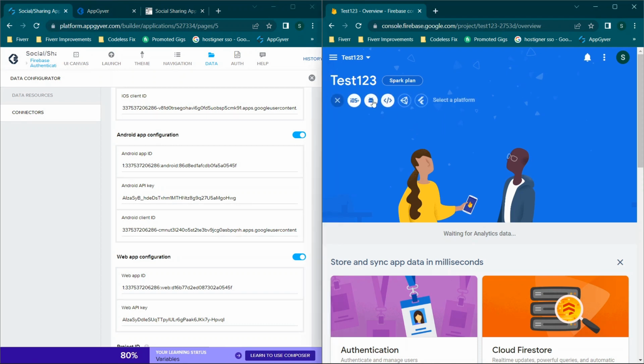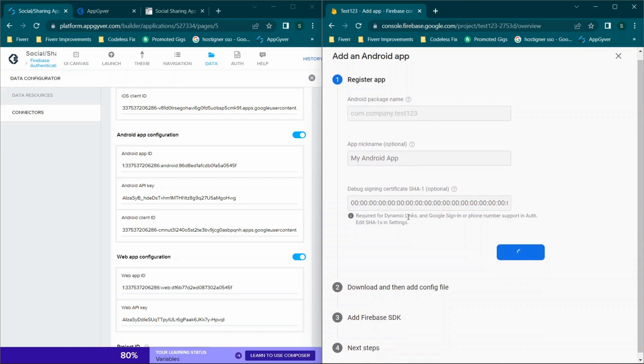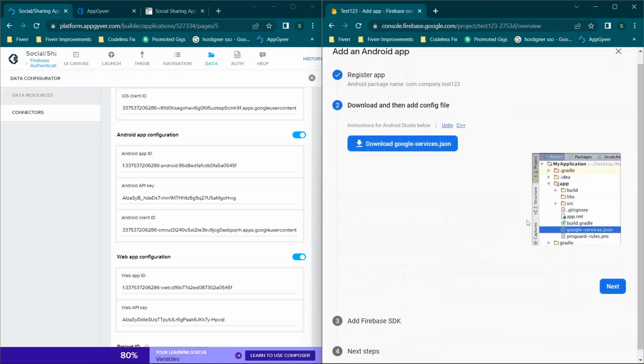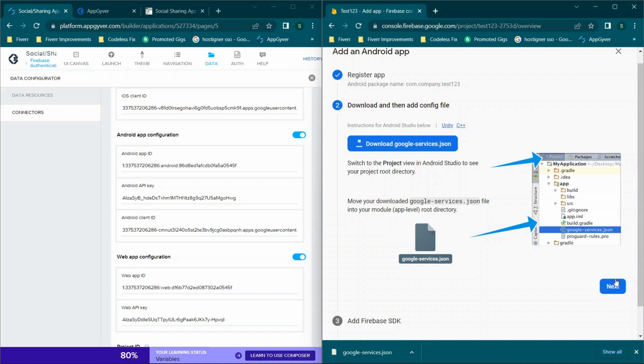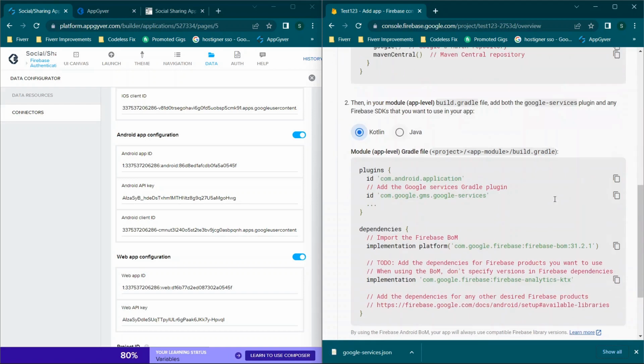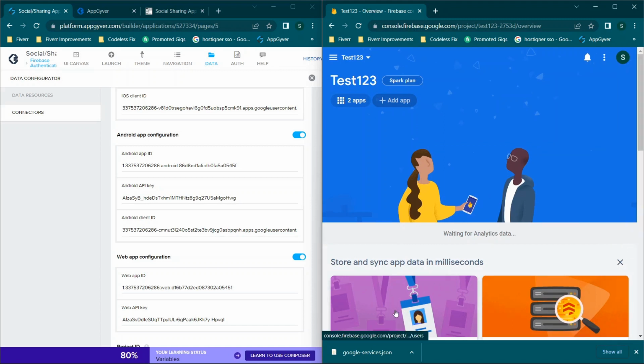Now let's add Android. Same exact process. You'll type in the name, nickname, debug certificate if you have one. And then it'll give you the option to download this JSON file. And then you'll go to Next. You can add the SDK, which may be needed for some, and then continue to console.